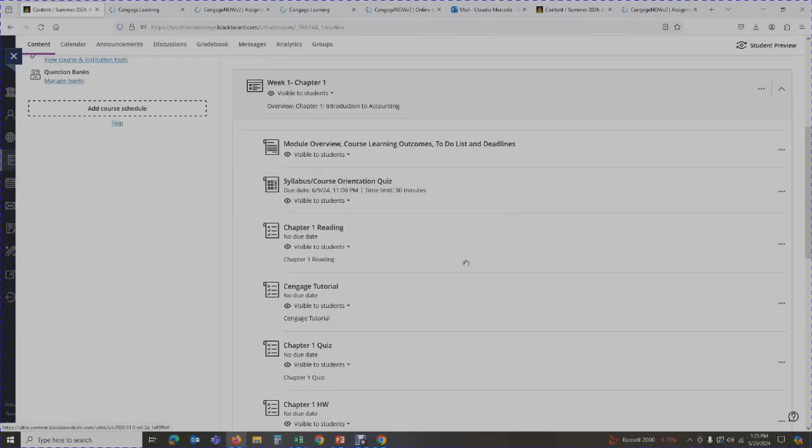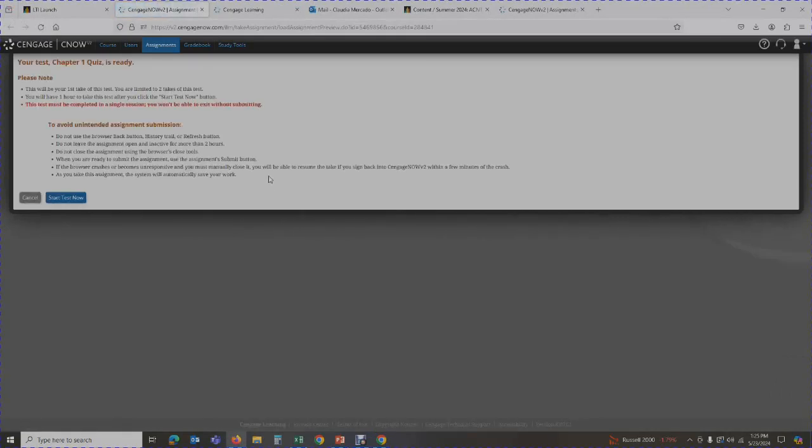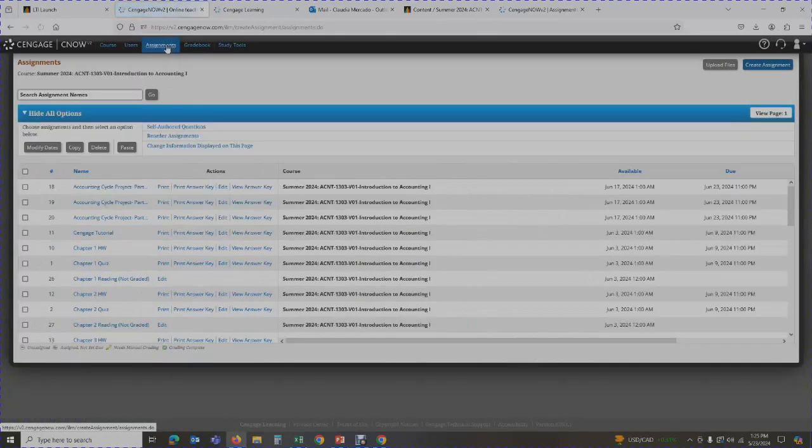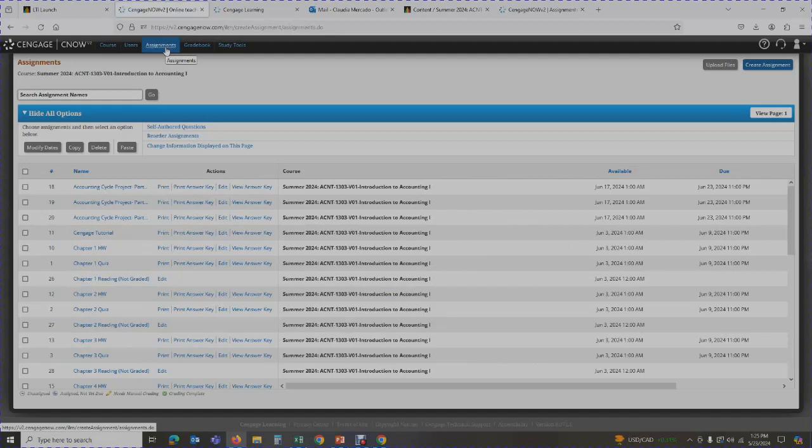Okay, so let's go back to just the regular Cengage so I can show you the other tabs that we have available. Okay, it's loading. Mind you, mine does look a little bit different than yours because I am an instructor, but you should have a tab that says assignments. Under the tab, you will see all of the assignments that are upcoming listed.